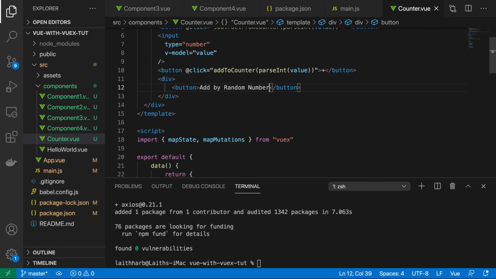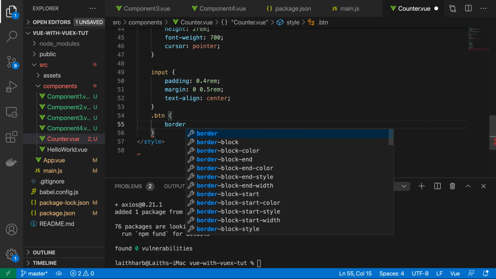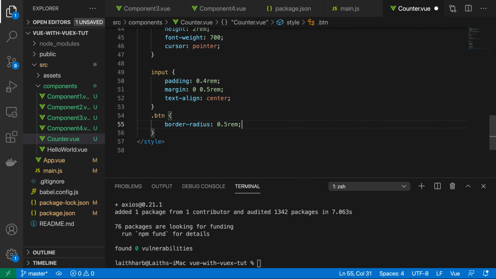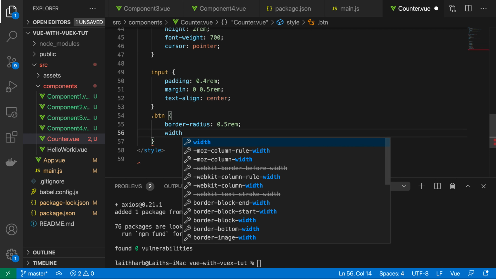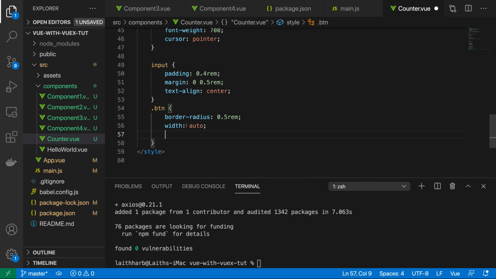So let's actually fix this up with a little bit of styling. Let's just give this a quick class of btn. And then we're going to go over here and we're just going to say .btn. We're going to give it a little bit of styling. So let's see what these styles are going to be. We're going to essentially eliminate the border radius. We don't want it to be a circle. We'll just say, hey, be 0.5 rems. We're going to give it a width of auto so it can fill up the whole thing and not be confined to, I believe it was 2 rems.